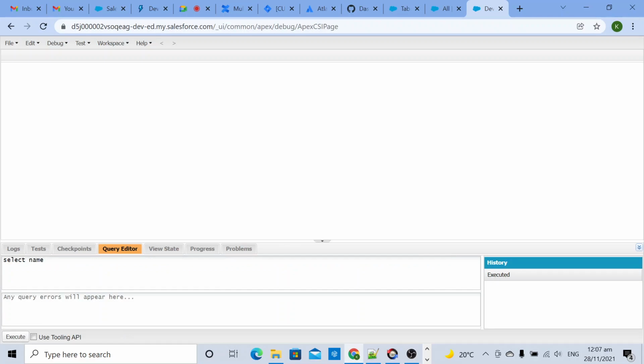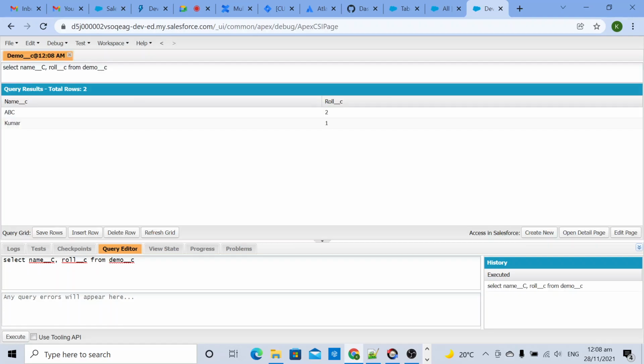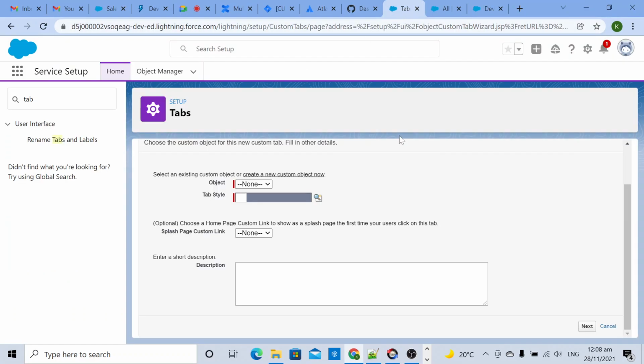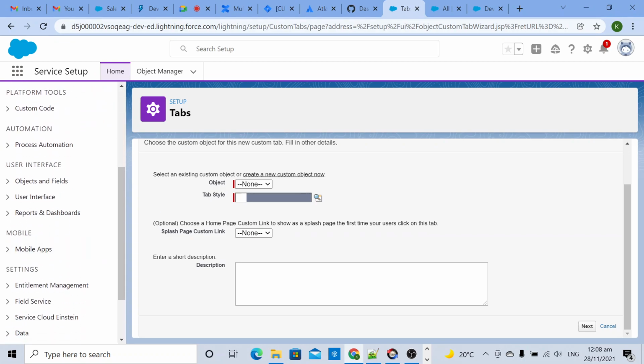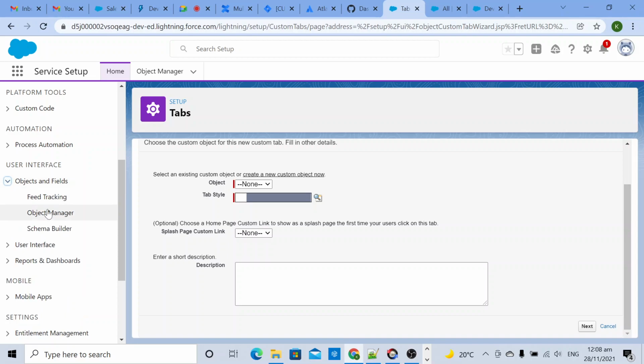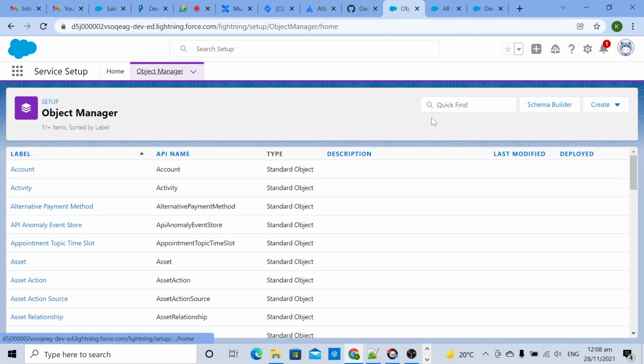Select Name__c, Role__c from Demo__c. Okay, so we are getting data. Let me explain this part, why I am writing Name__c, Role__c. So what is my object name? Here you can see, go to Object Manager, select demo one.